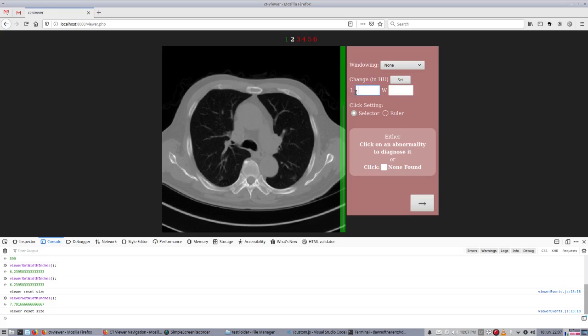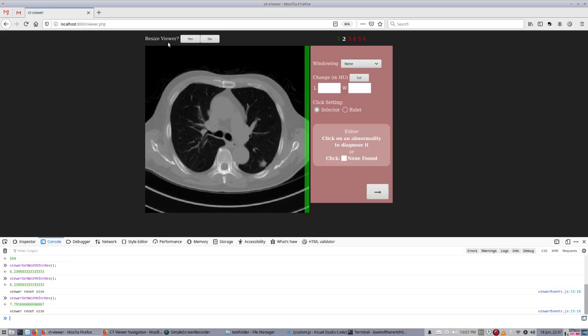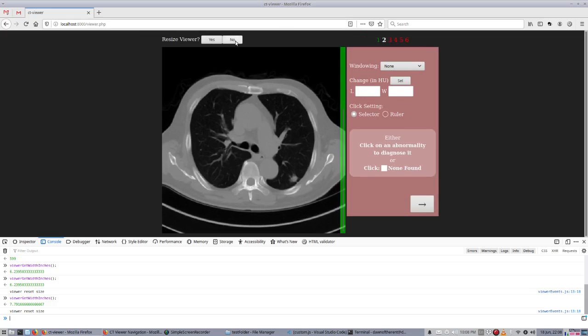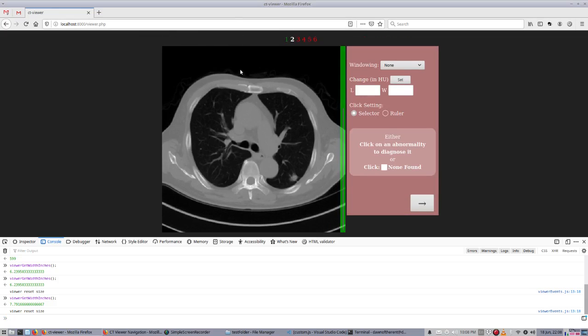anytime I click on a text box in mobile, it's going to zoom in on that text box and always offer the option to resize my viewer. That said, this only pops up because we made it so. This has nothing to do with the viewer. This is just a feature that we've offered external to that. So you can just not offer that feature, and that would help a little bit.